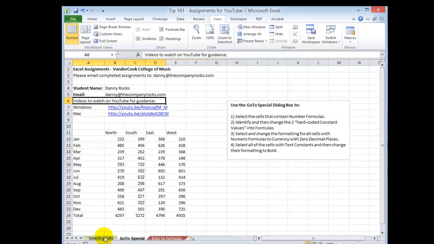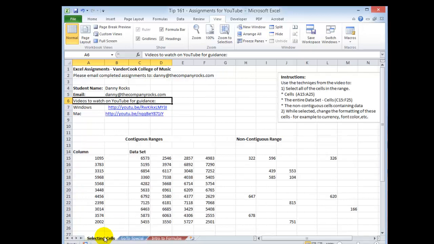Control Page Up, you move and activate the worksheet to the left.